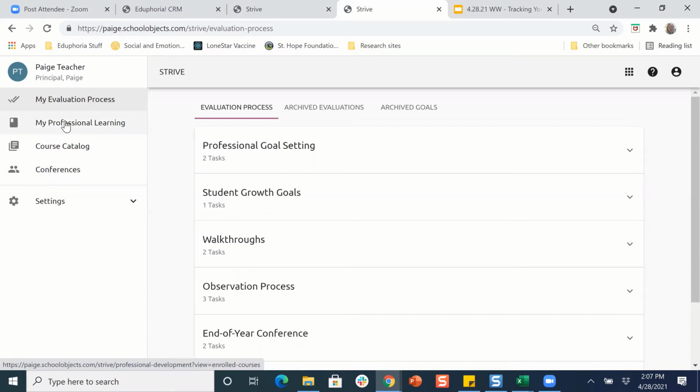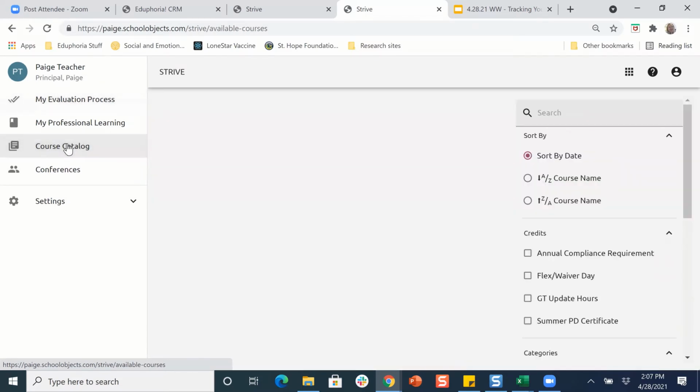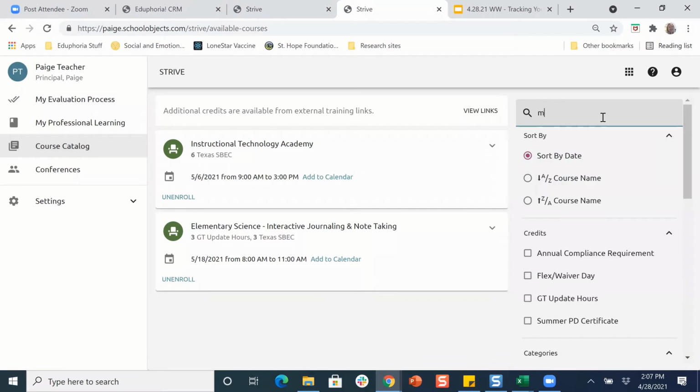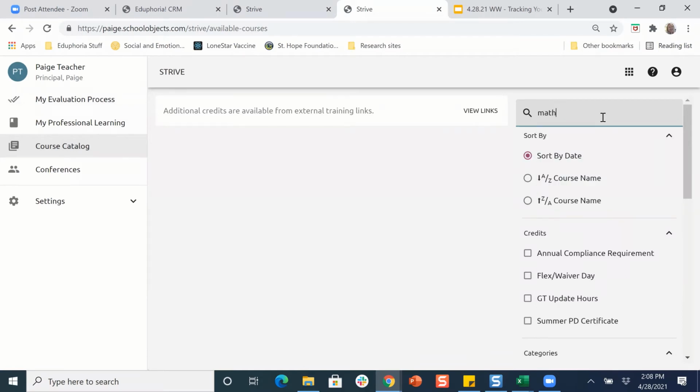The first thing I'm going to do today is go into the course catalog. And this is where I would search for professional learning to meet the needs that I have just identified. And I can search in a couple of different ways. If I am a math teacher, I could come over here and type math as a keyword, and oh no, my district has not posted any professional learning yet for me coming up in the future on math.